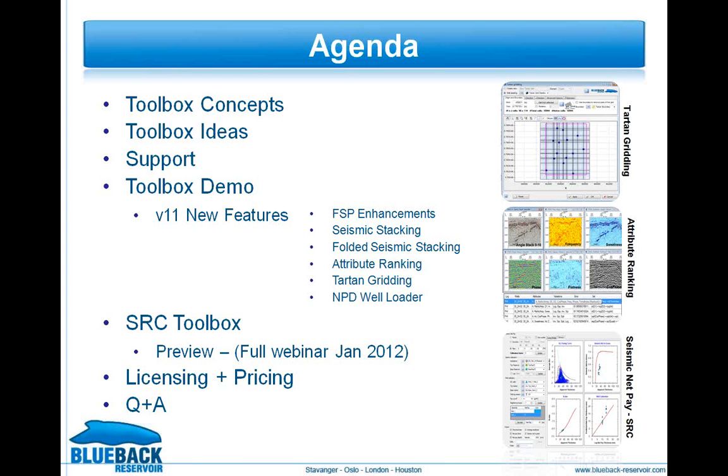Following the version 11 demo, I'll provide a quick overview of the new seismic reservoir characterization toolbox, or SRC toolbox. But there's a full webinar planned on this SRC toolbox for January 2012. I'll then run through the licensing and pricing, and finally, if we have time, I'll share some of the questions and answers that are coming in from everyone.